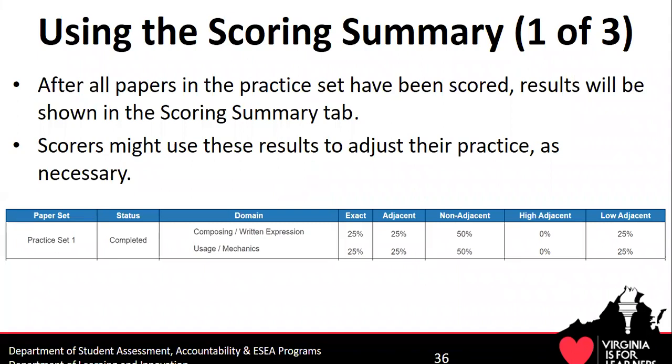You will be able to view the scoring summary after you've completed the practice sets, and you might use these results to adjust your practice as necessary. So you'll see the results here. You only have 20% exact agreement in scores, 25% are adjacent, and 50% are non-adjacent. So it's pretty far off.